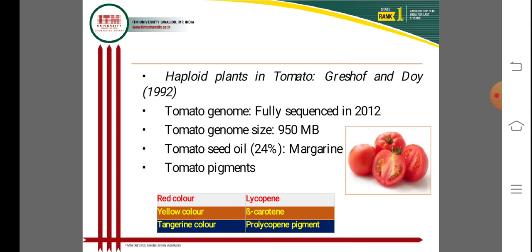Haploid plants in tomato were obtained in 1992, and the tomato genome was fully sequenced in 2012. This is a year of very high importance, coming many times in competitive exams like JRF, SRF and NET. Tomato genome size is 950 Mb.